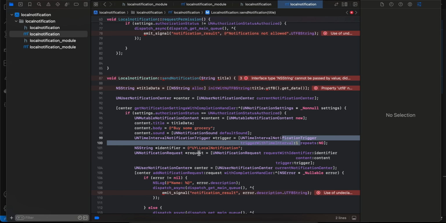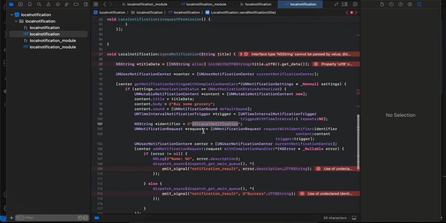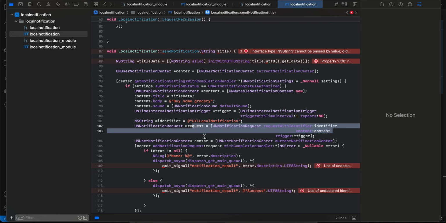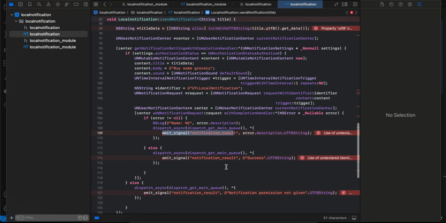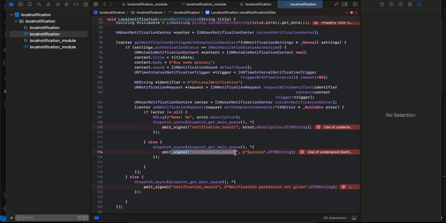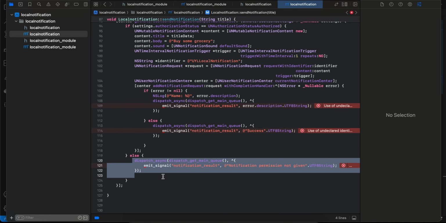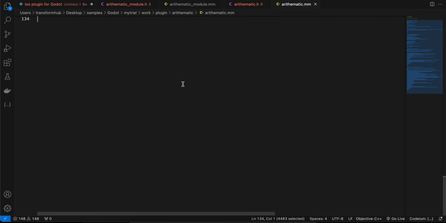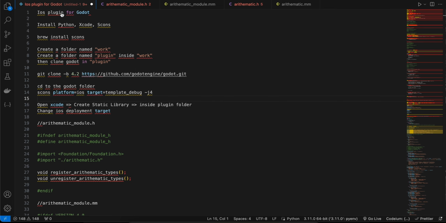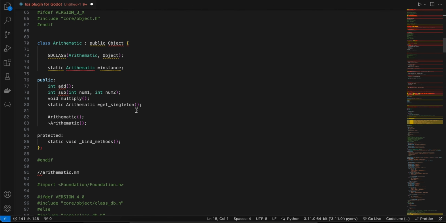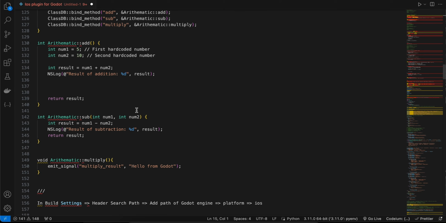I have given some identifier as well, and I'm not really sure what is happening over here, but I think we are basically sending a notification request to the OS, and sometimes the notification might fail, so for that I'm emitting this signal. Otherwise if it is a success, then I'm just emitting a signal as well, and in case permission was not given, I'm just sending a signal for that as well. Okay, so this is done. I'll just close everything. So this is done, this is done, this is done.